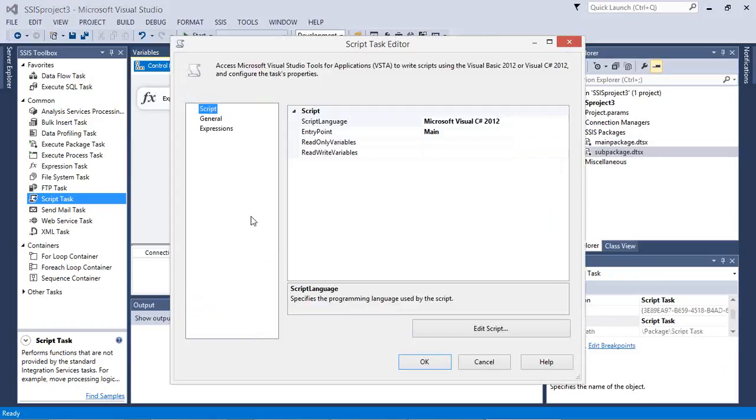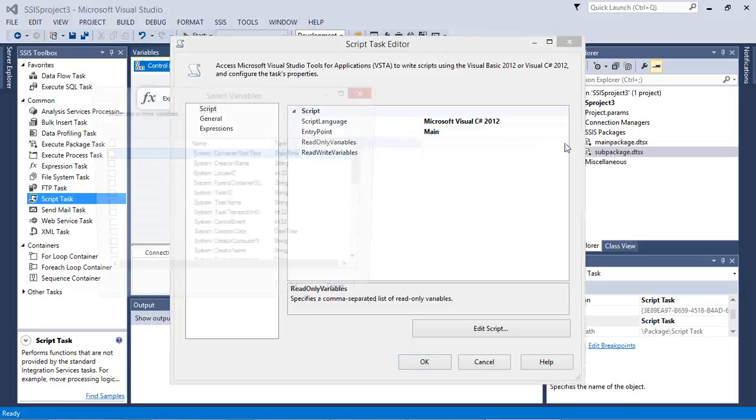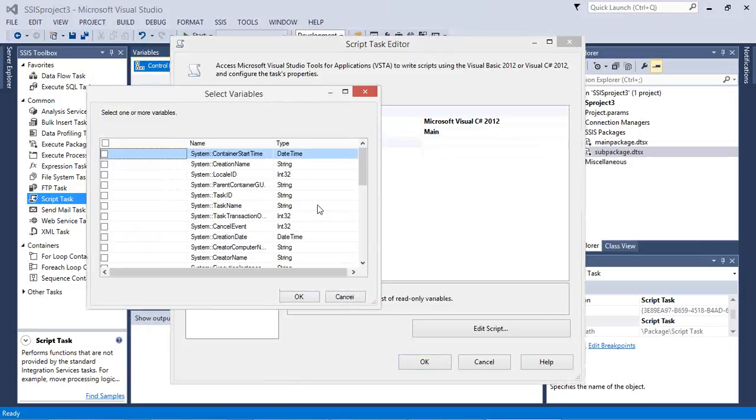Whenever you open here, you have these parameters, read-only variables. Click on the read-only variables here. You can be running some C# code with this. Click on the three dots. From here, choose the variable name. What variable you need to pass here? The N2 variable you need to pass here. Drag and drop the N2 variable here.